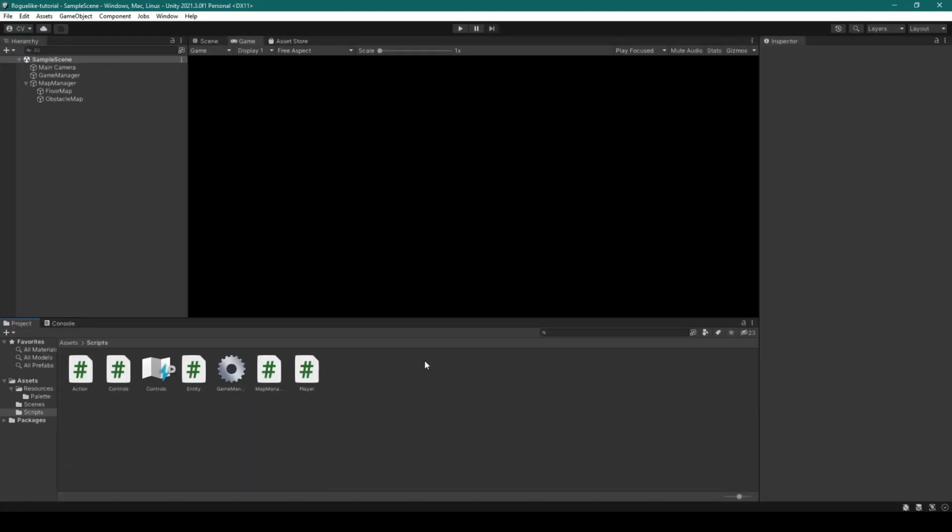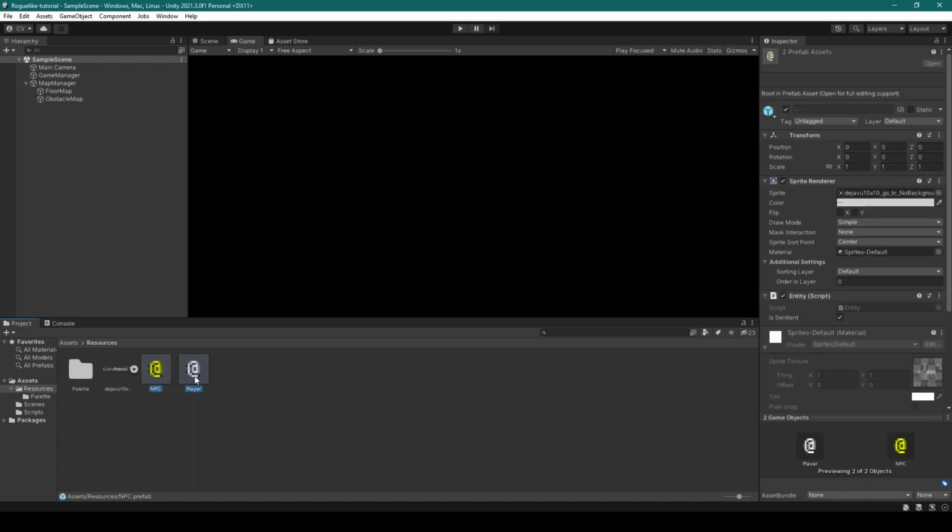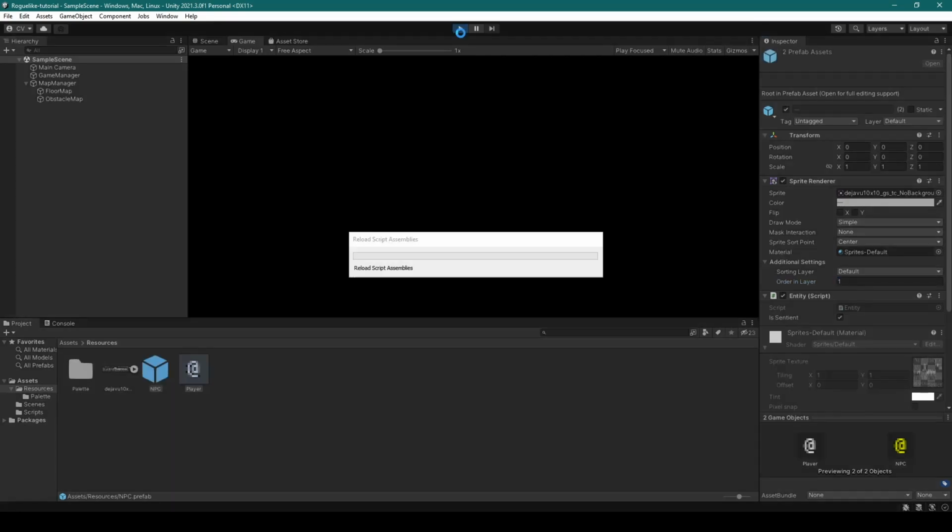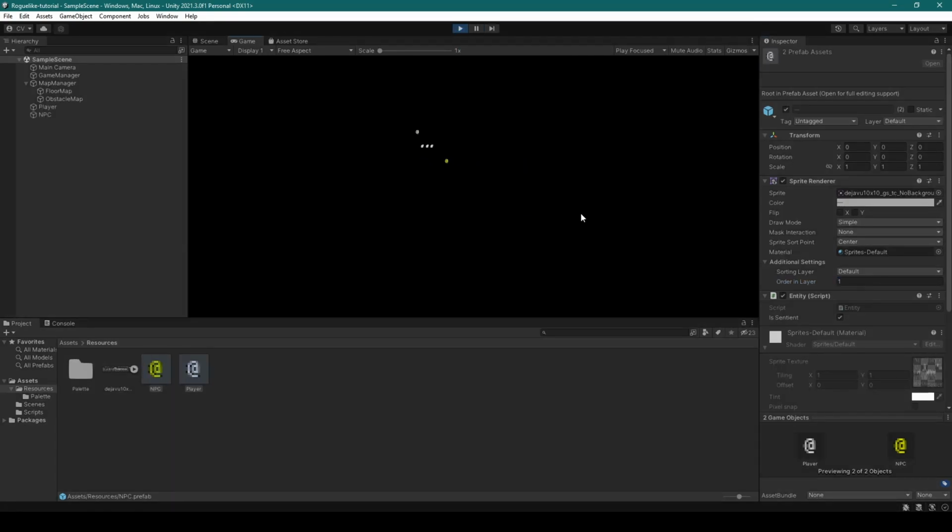Once again, heading back to the Unity editor, we're going to go back into the resources folder and select both the NPC and player prefabs before changing their order and layer to 1. Now testing what we've done. Everything seems to be in order.